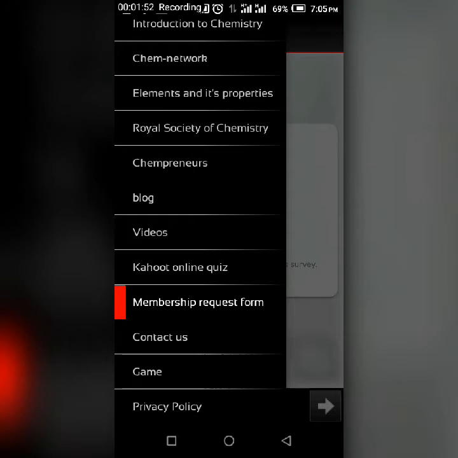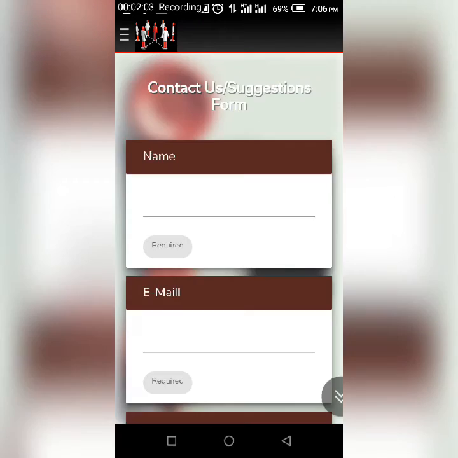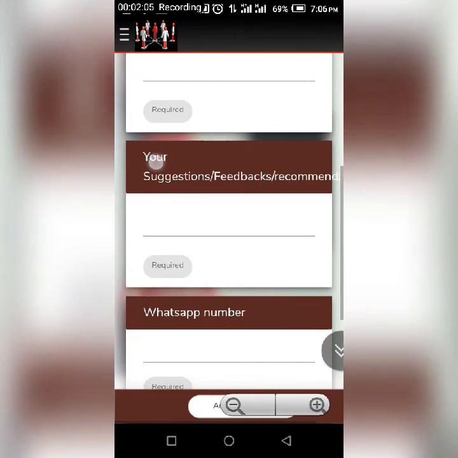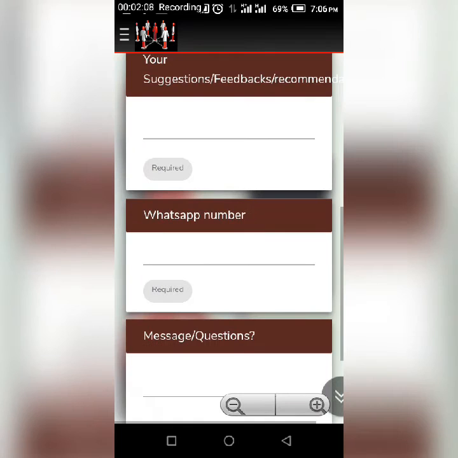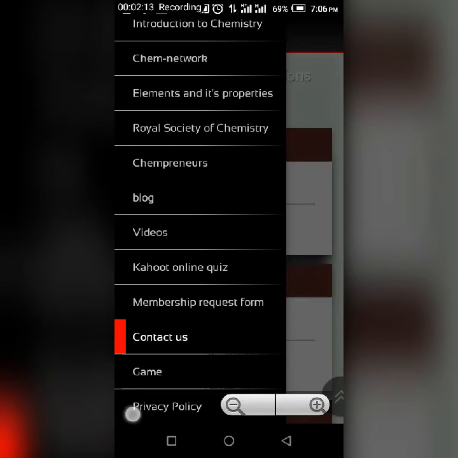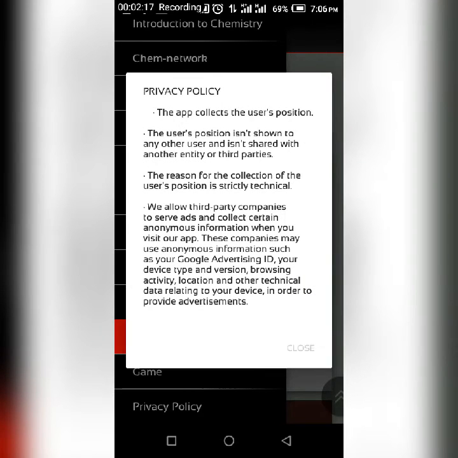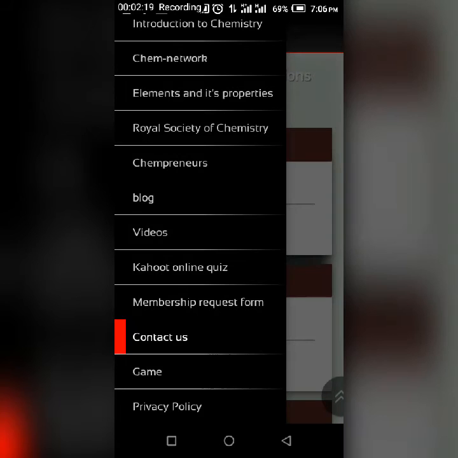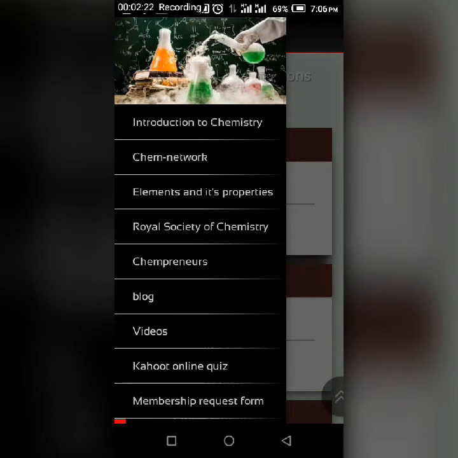Then you can contact us right on the app. If there's any suggestion or anything you think we should add to the app that will make people learn, you can just contact us and give us a suggestion. If you don't like a page and you want it removed, you can tell us why and let us know what's in your mind. So this is the privacy policy. Any information you drop on Chem Network, don't worry, it's secured. It's 100% secured and Google approved. So the privacy policy is cool.